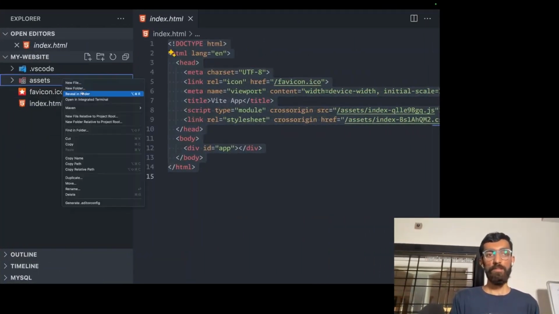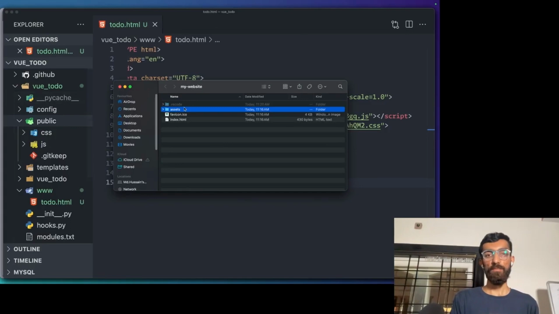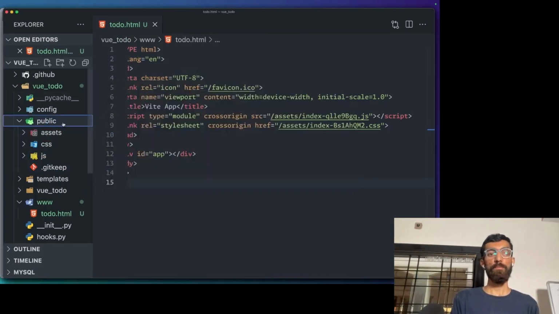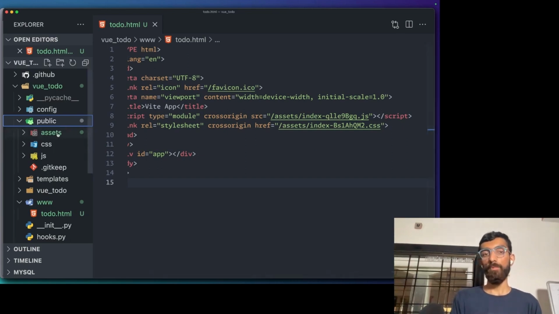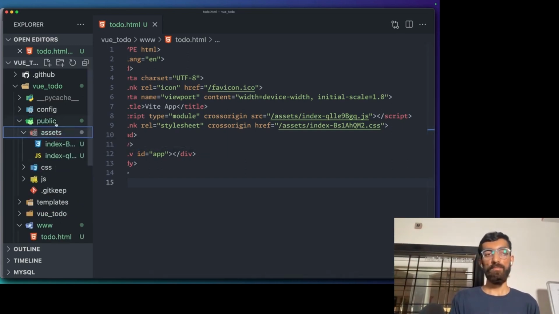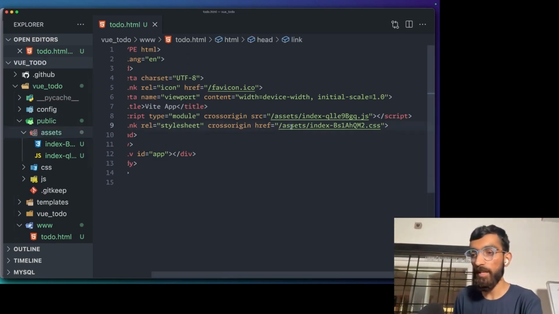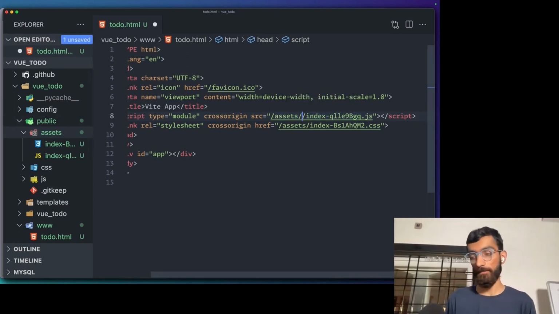So I will reveal in Finder and bring it in the public folder. Make sense? What did I do? I brought it inside assets. But do you remember how we reference this here? Anybody? /assets/ and then the custom app's name, right?